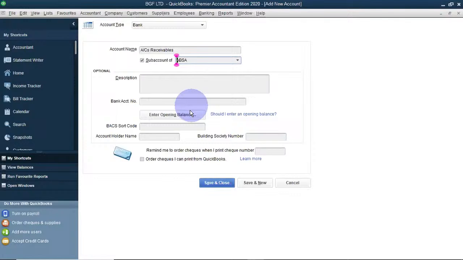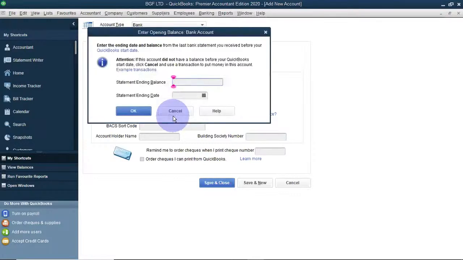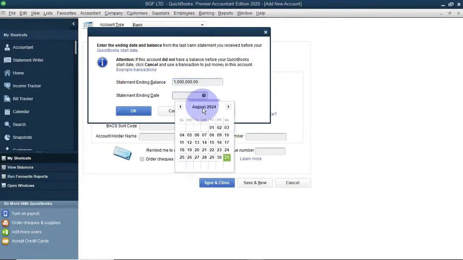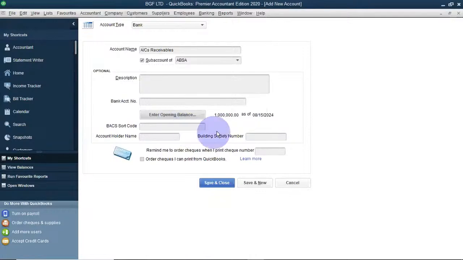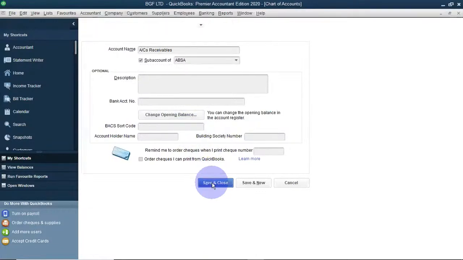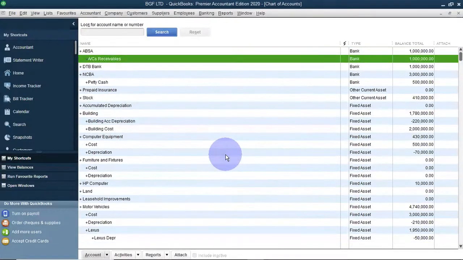And say now that within the receivables bank, we have something now. What do we have here? Maybe you have 1 million. We have 1 million within our receivables, which is part of our ABSA bank. So record the opening balance of 1 million, save and close. So if you come here now, we have ABSA bank, a value of 1 million. Accounts receivables, 1 million.